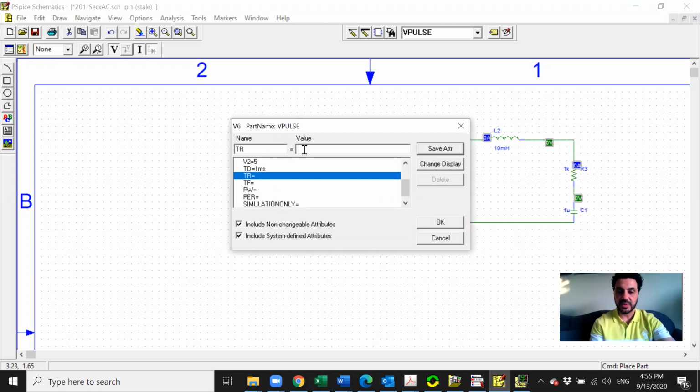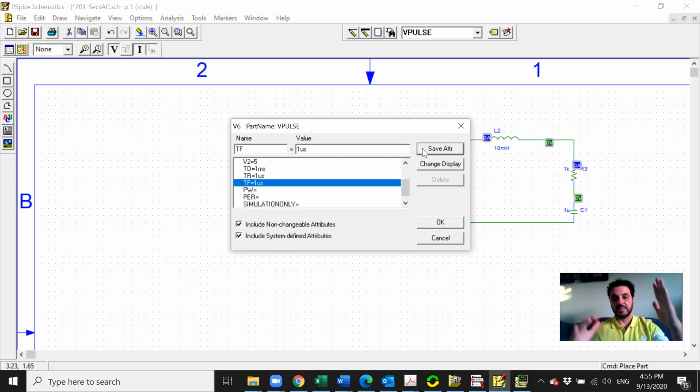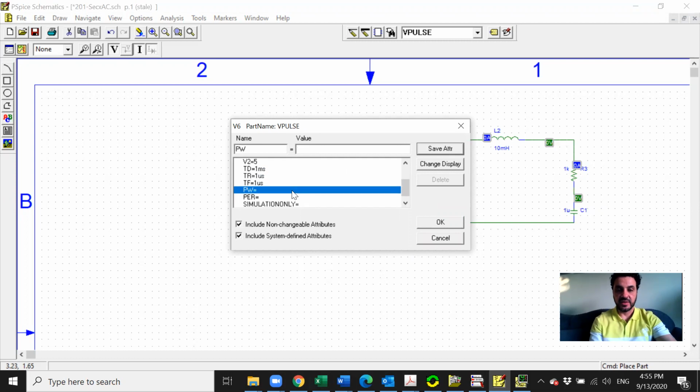T rise, we'll put it for now very small, 1 microsecond. The fall time, we'll put it also as 1 microsecond. This is the practical rise time and fall time, as I explained in the previous video. The pulse width, this is the width of the high level.